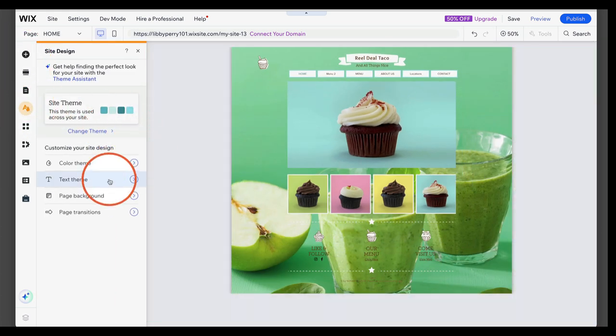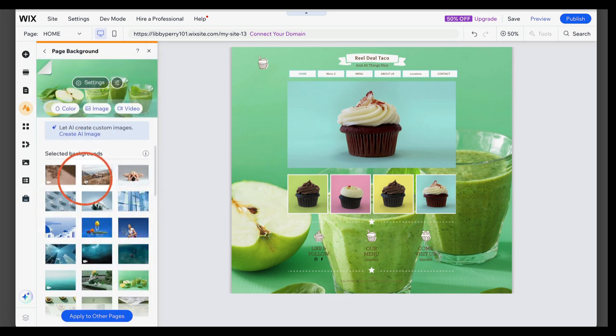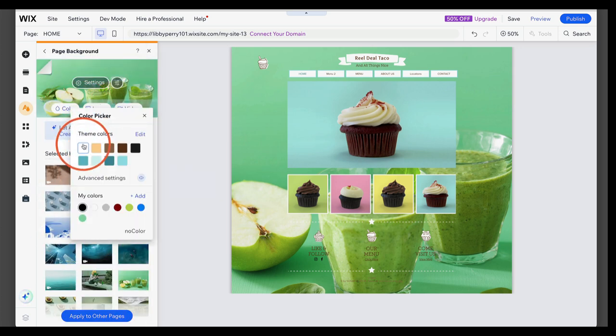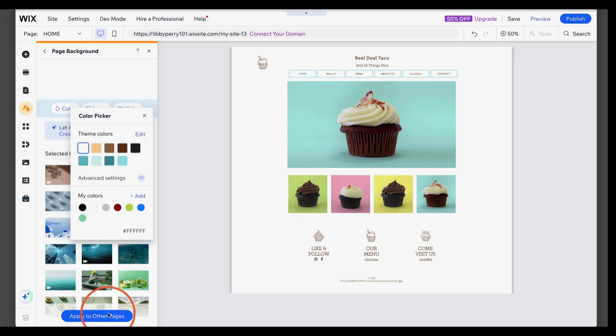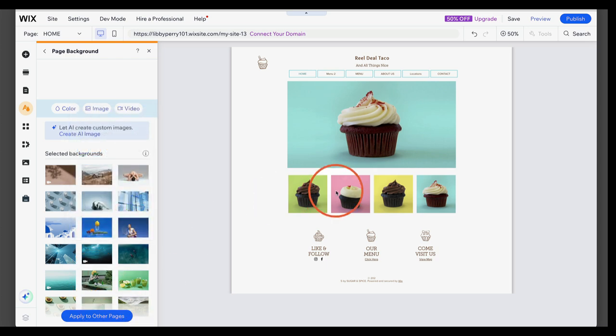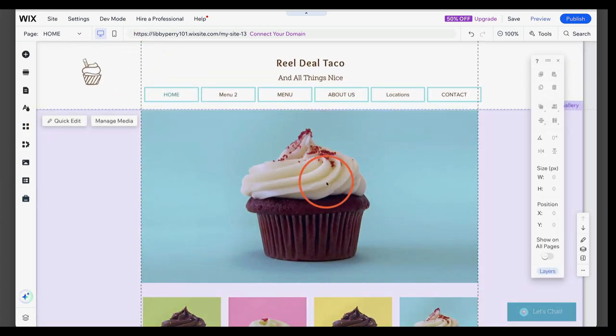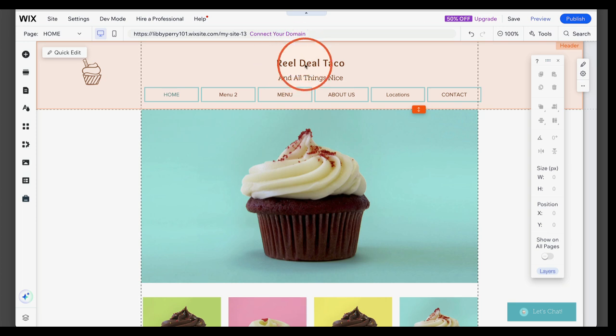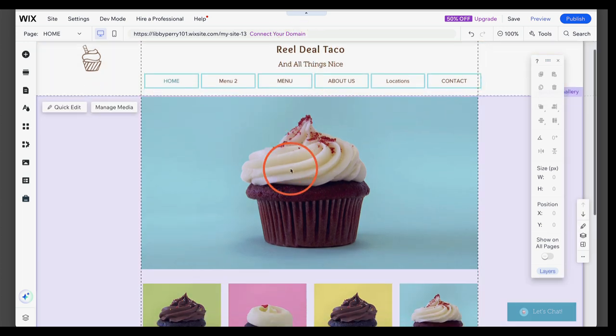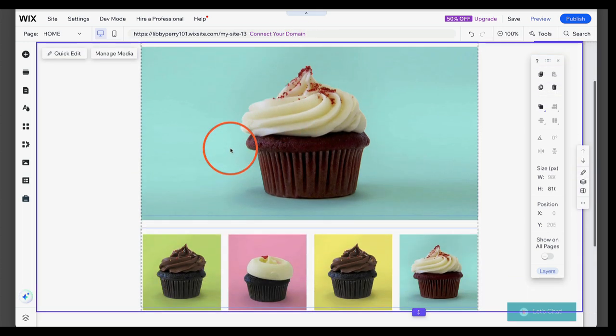Okay, so page background, that's how you would remove anything in the back. I make it white. That disappears. I can apply it to all other pages. Now I'm all white here. And then you can upload your images that are with the client folder, those taco images. Put the taco logo up here, Real Deal Taco, and replace these. Okay.